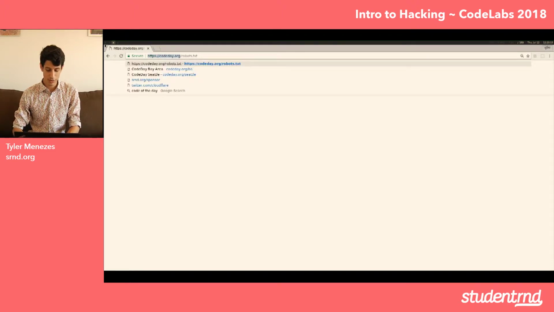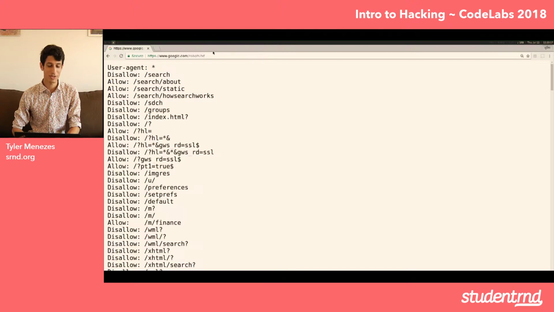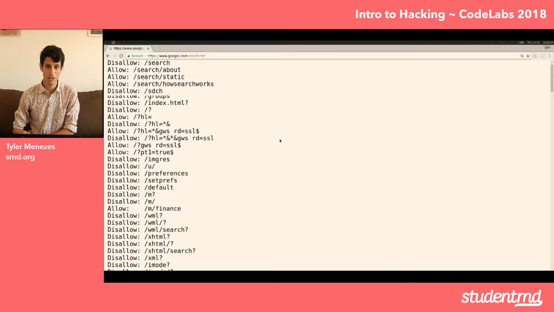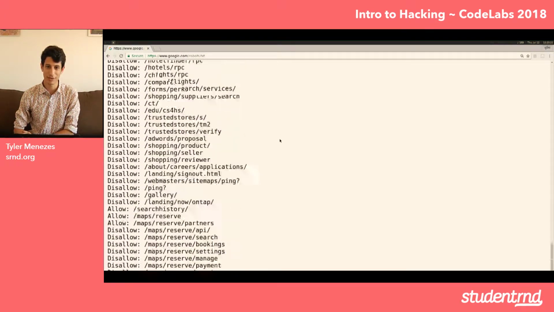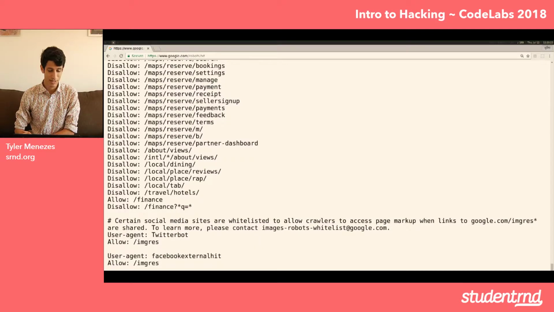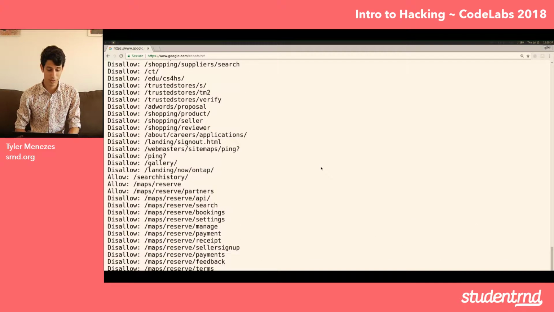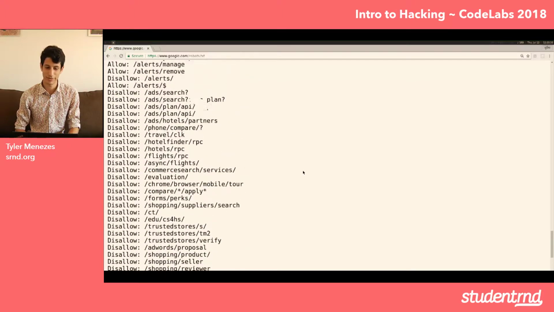So let's just try a few other websites. What does Google not want search engines like Google to know about? Here's a really interesting list of a lot of them, right? Now, I'm pretty sure that Google, being a search company, as well as being good at security, is probably not going to have anything particularly bad in their robots.txt. I'm just fairly confident that that's the case. But there are a lot of things here, and they might be worth looking into, right?